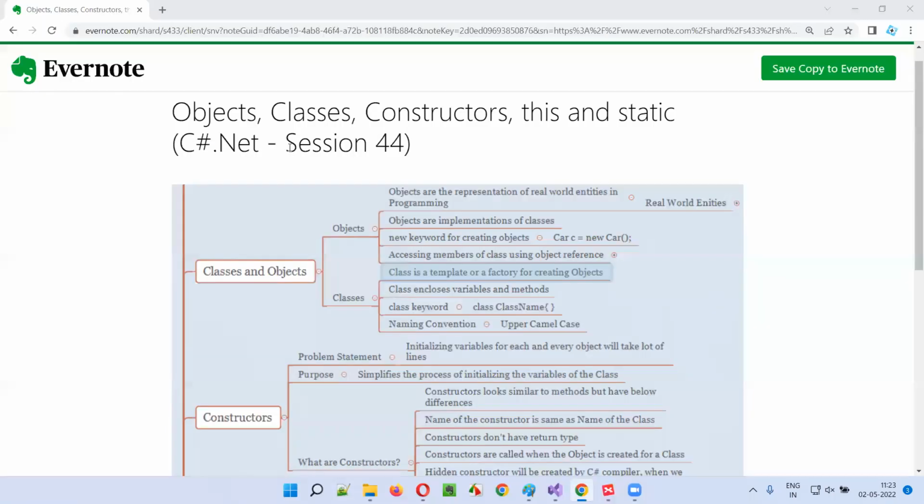Hello all, welcome to session 44 of the C#.NET training series. In this session, I am going to explain and practically demonstrate objects, classes, constructors, the this keyword and static in C#. So let's get started.